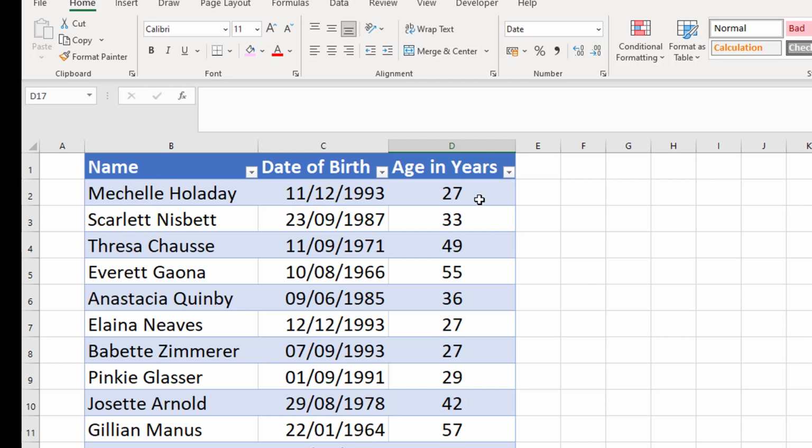So again, just a quick recap. We round down because if someone hasn't had their birthday yet, we always round down even if it's the day before their birthday. We found the difference between today's date and the date of birth we had, and we divided it by 365 to make sure that it gave us the years and not the number of days.